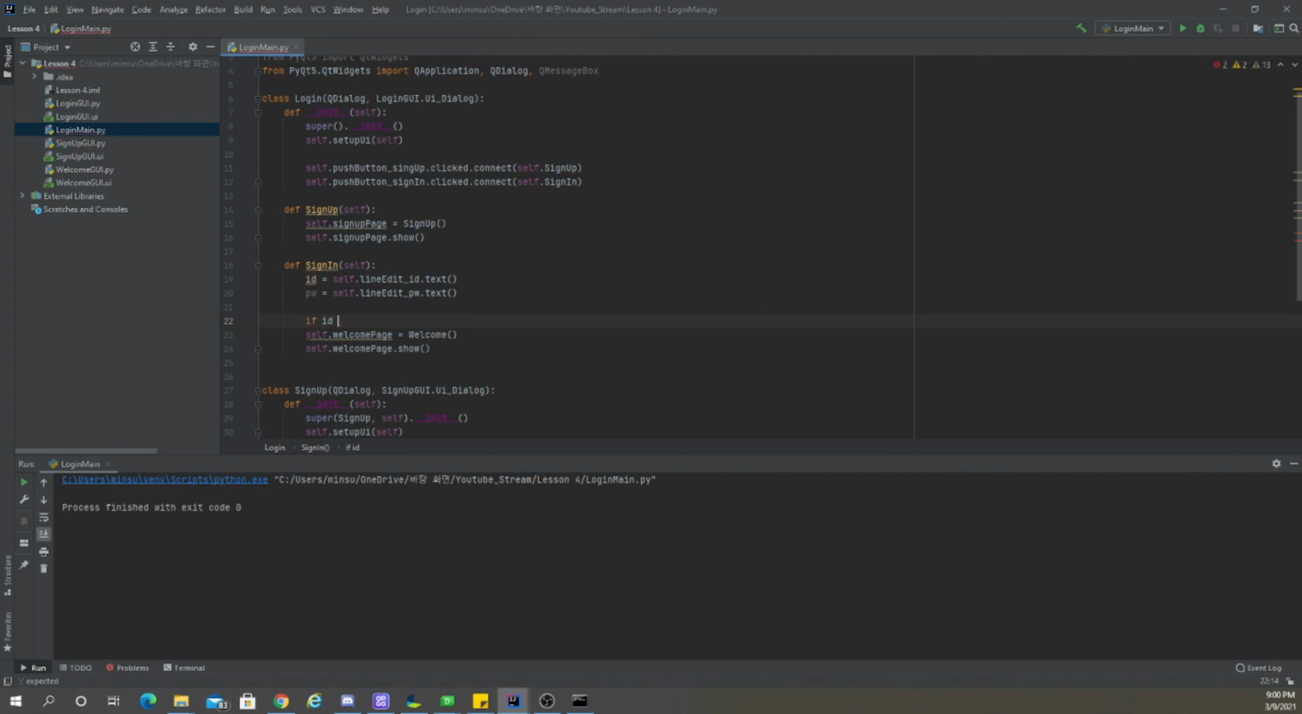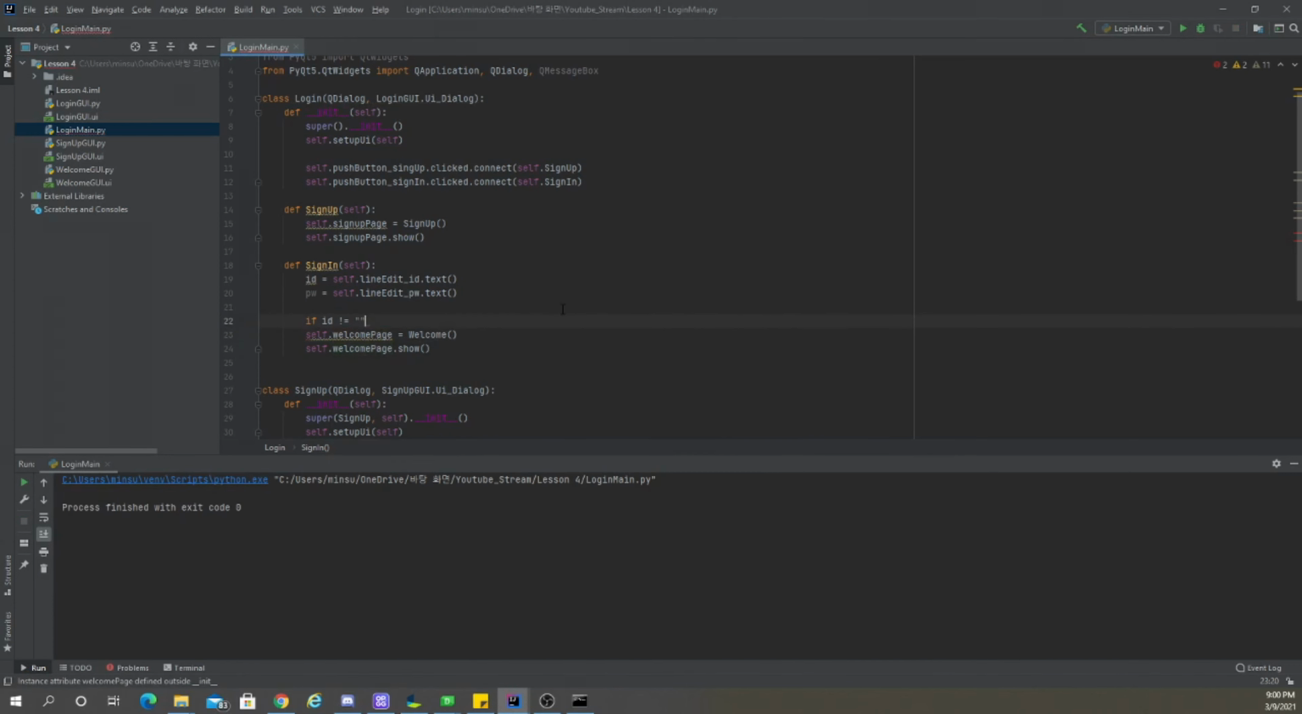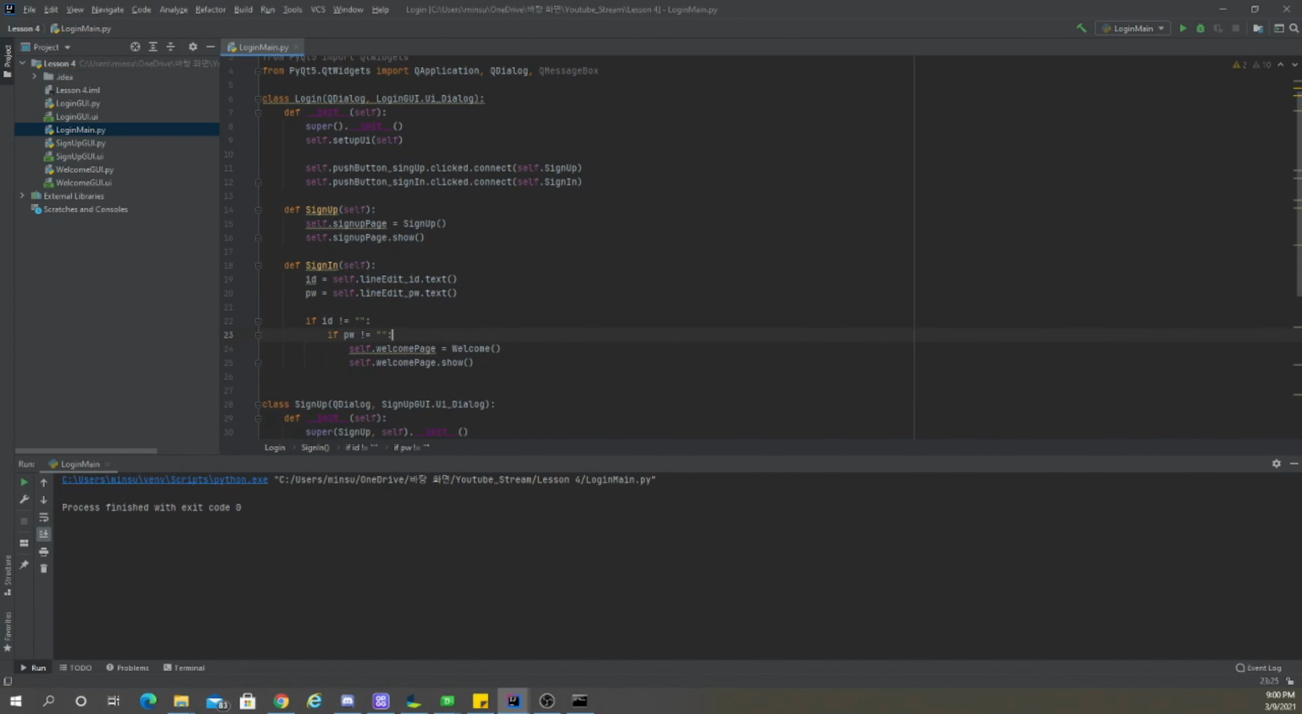If ID is not equal to empty. So this means when the ID line edit here is not empty, right? And then I also want the password part to be not empty. So PW is not empty. Then we're going to bring up this welcome page.